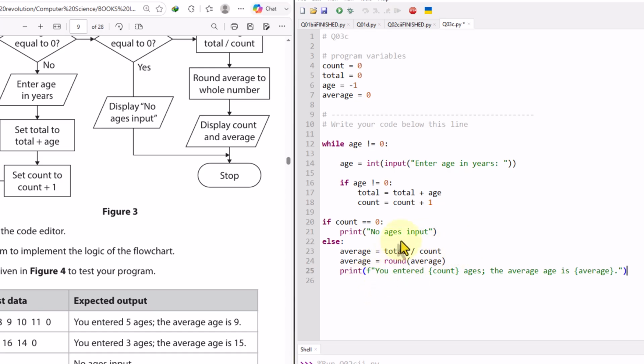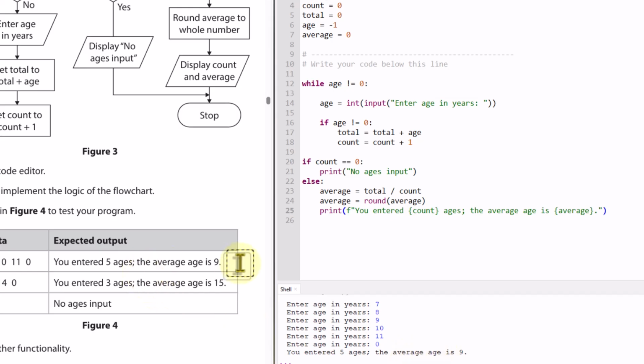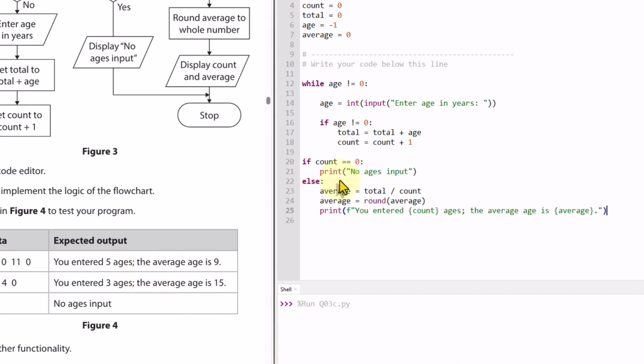Now let's run our program and see if it works. Run, maybe if we do not have any error. So enter age in years. I'll just write there 7. Let's just use the same data. Okay, 7, enter 8, enter 9, enter 10, enter 11, enter 0. So you entered 5 ages, the average is 9. Good. Let's run it once again.